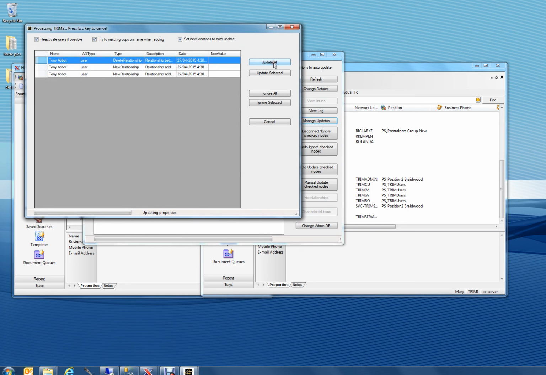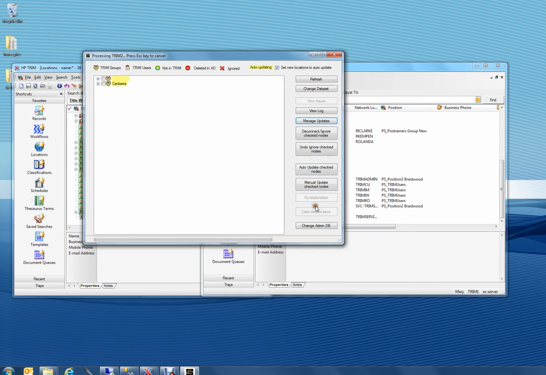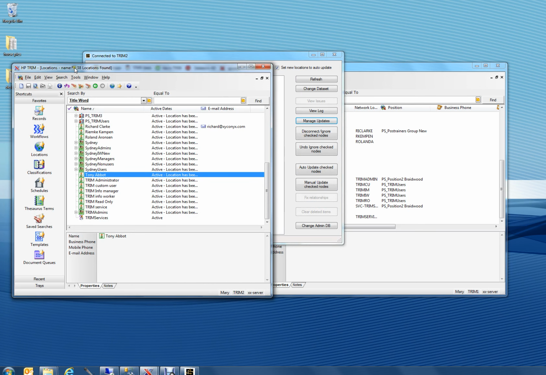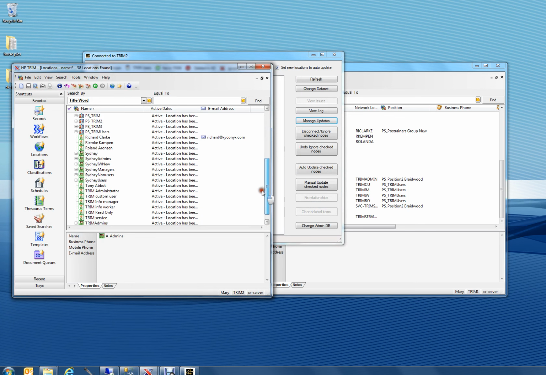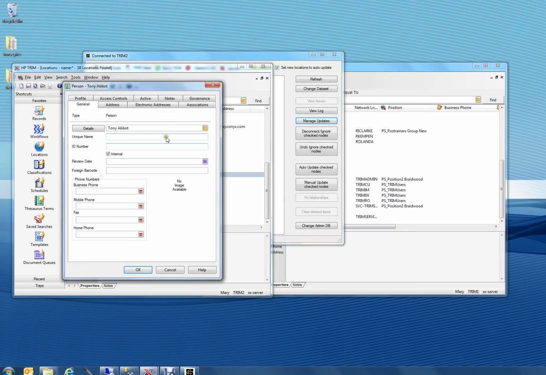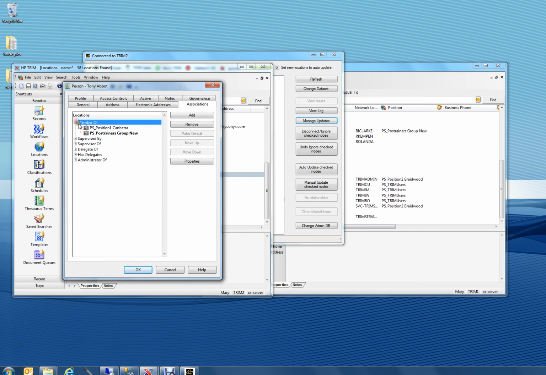So we'll update all, finished updates, and if we look at Trim 2, do a little refresh, and we find now that Tony Abbott is a member of these two new positions and no longer a member of the position that he was in.